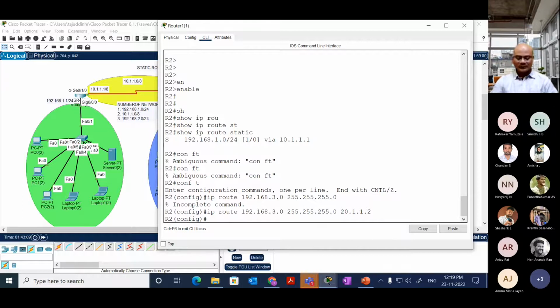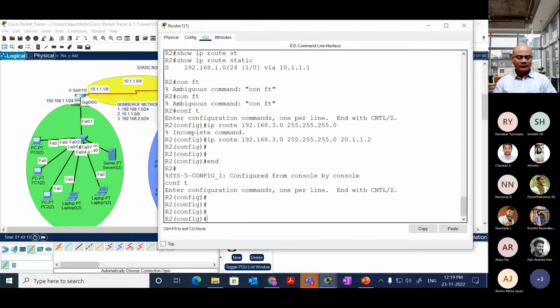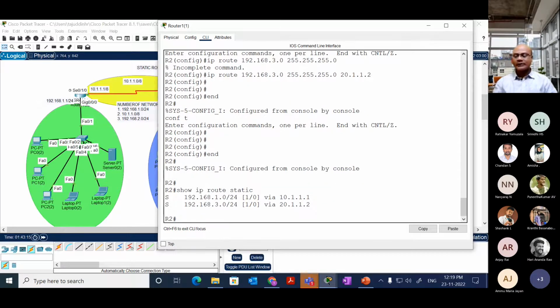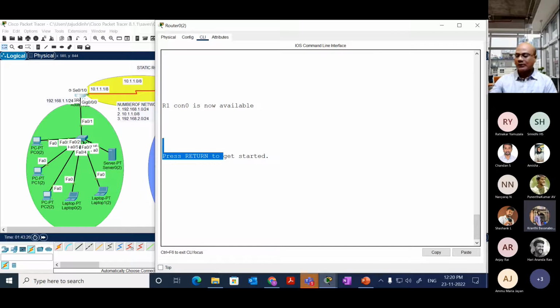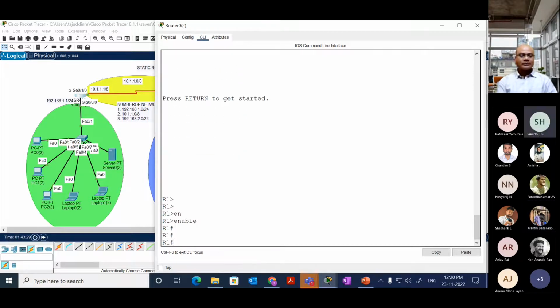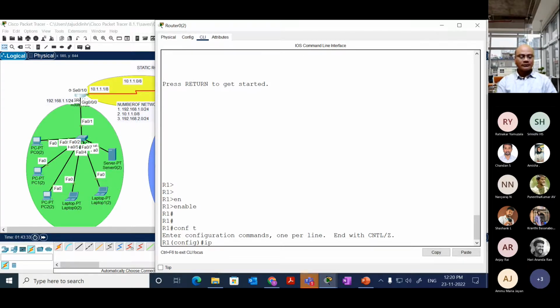Done. If you check show ip route, you can see the three networks have been learned now. Previously, only one network was showing. Same thing we have to configure for router 1 now. Configure terminal mode, IP route 192.168.3.0, go via which IP? 10.1.1.2. Very good, Kranti.